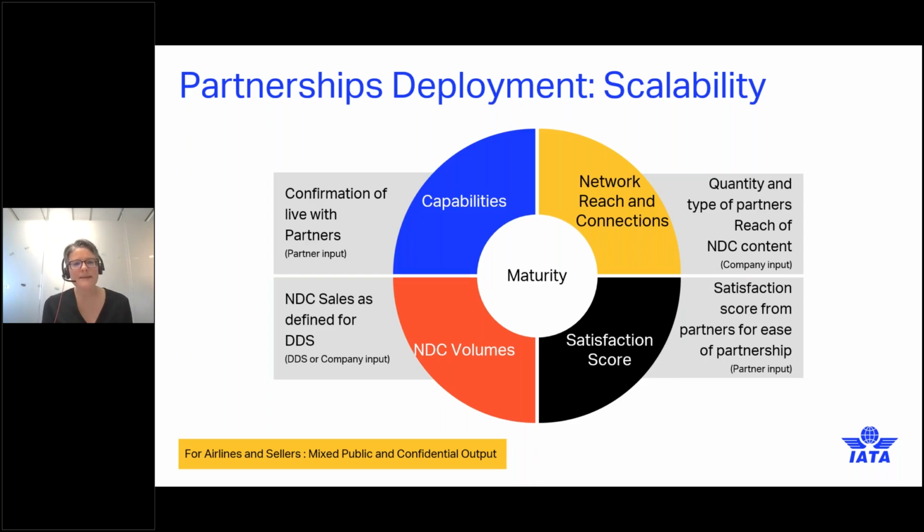So what we do to get this is, within partnerships deployment, a company, either an airline or a seller, will raise a partner. They'll send a partner request, and we'll send out a request that asks them to do 2 things. One is that blue box, to confirm what capabilities are live, and the other one is the black box, to offer a satisfaction score from their partners on ease of partnership. Now, it's a very basic scoring, and there's just a few different components to it, but those 2 things we bring about to bring more integrity and confirmation to how the functionality is there.